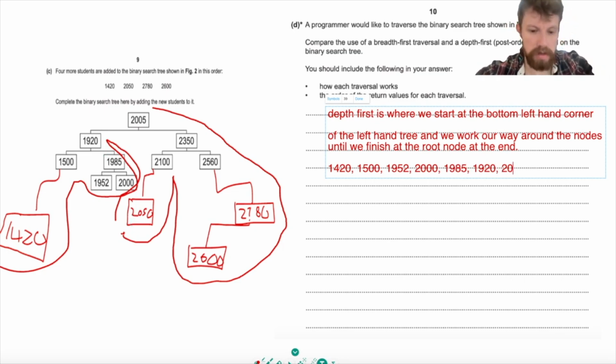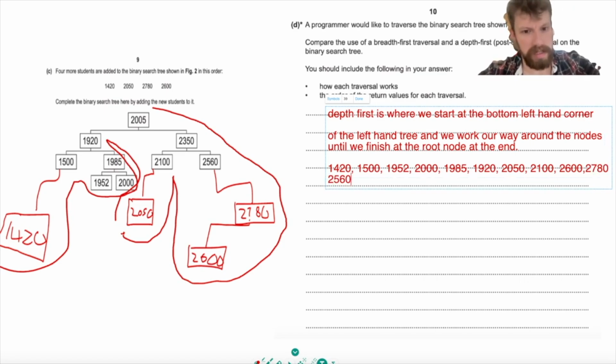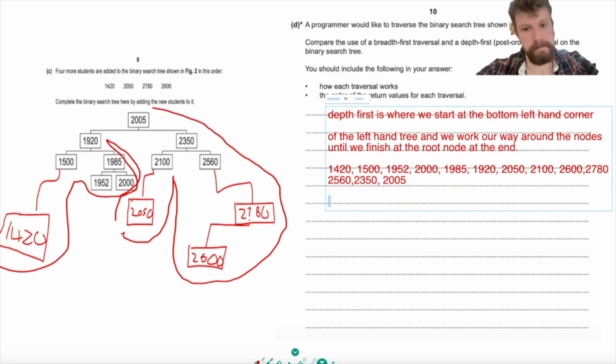So then we're going to go 2050, 2100, 2600, and then we'll go around the outside, 2780, 2560, 2350, because we're going around the outside, and then finally 2005. Okay?